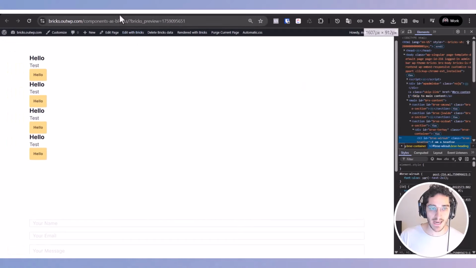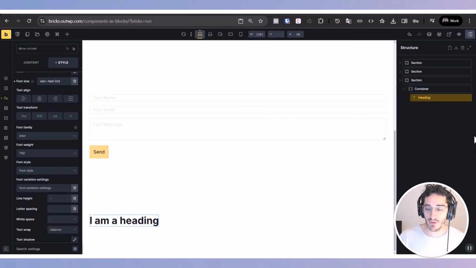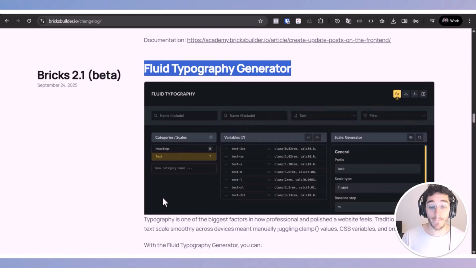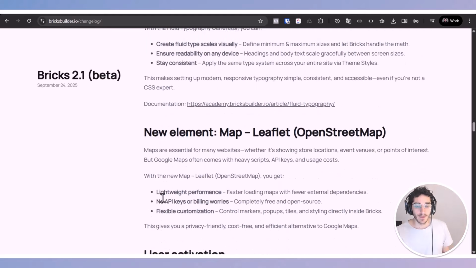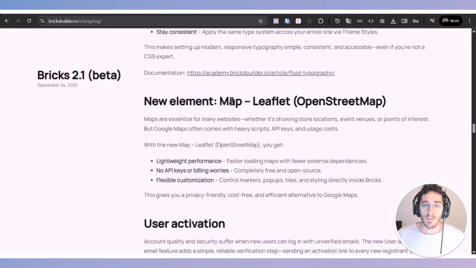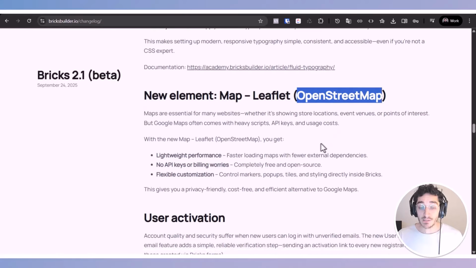Something amazing. If you want to have everything on Bricks, good steps from Bricks, guys. Good step from Bricks. Approve it. What's more? New element map. Okay, from OpenStreet. This is good.